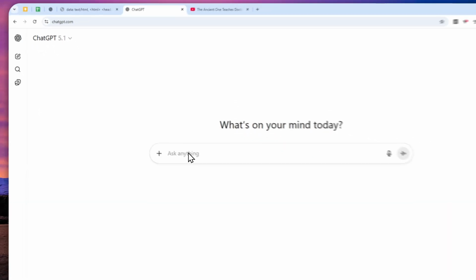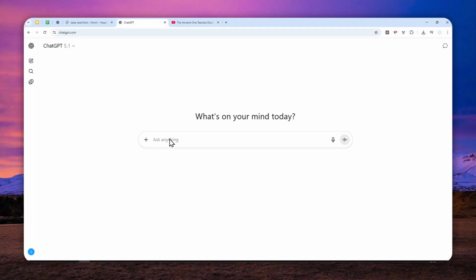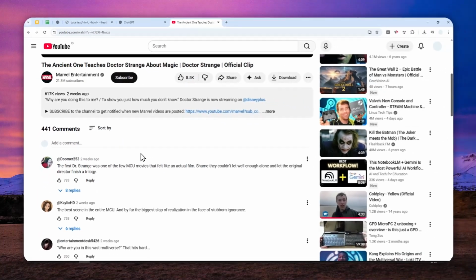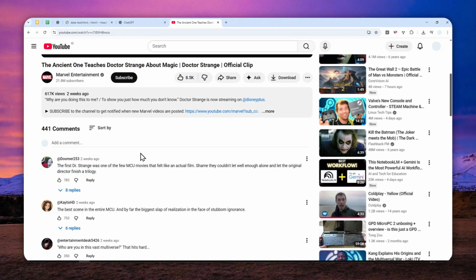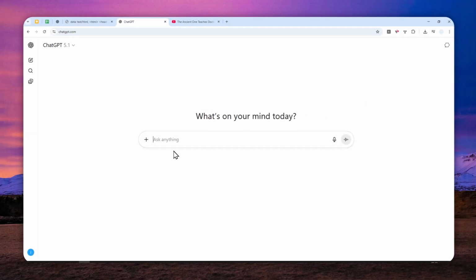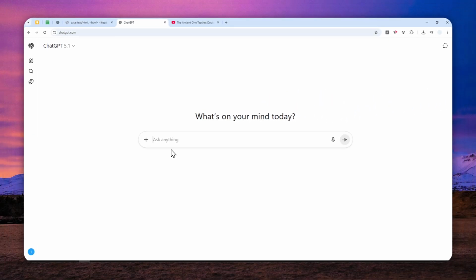But what it can do is generate a code that later can be used to extract all of the comments on this video, and then we can get a CSV file that contains all the comments, the date, the like count, and also the user who made the comments. So all that is possible from the code that was generated by ChatGPT. And in this video, I'll show you exactly how you can do it.